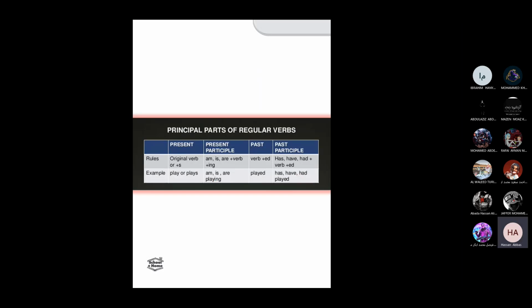So principal parts of regular verbs, we have rules and examples. Rules: the original verb in the present has S or ES at the end; play will be plays. In the present progressive, you add am, is, are, then ing: am, is, are, playing. In the past, you add the verb and ed: played. In the past participle, you add has, have, had, then ed: has, have, had played.